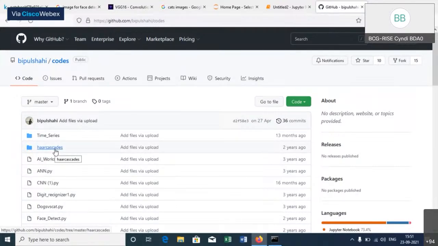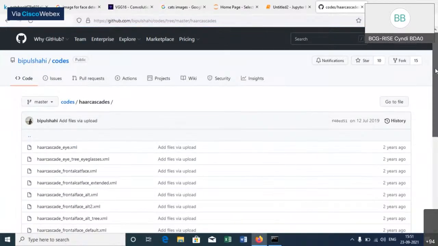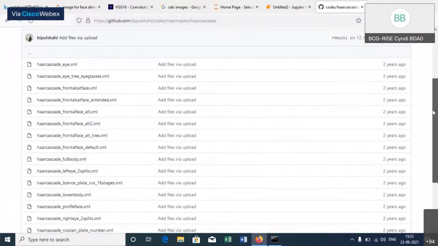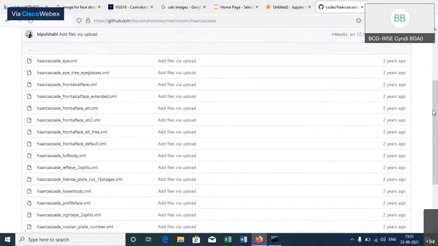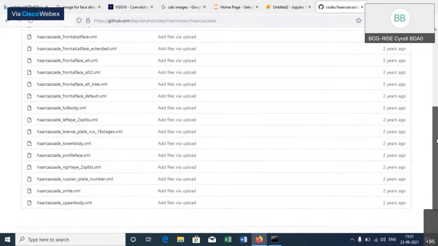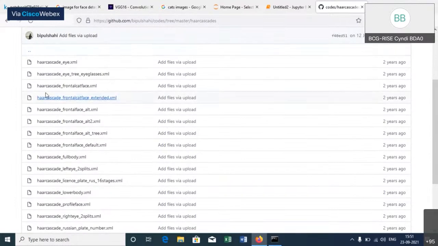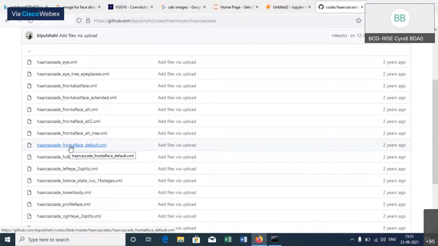Haar cascade. So what is this Haar cascade? It is a file containing different trained models for detecting or recognizing different facial things like eyes, frontal face, smiling face, and non-smiling face, right? Out of these, this frontal face XML can be used by us. Okay, this frontal face default is also there. Haar cascade frontal face default.xml. It is a very nice algorithm.